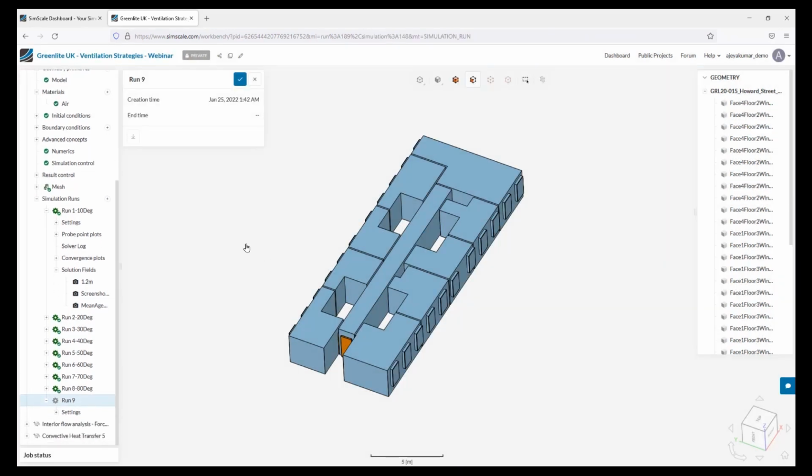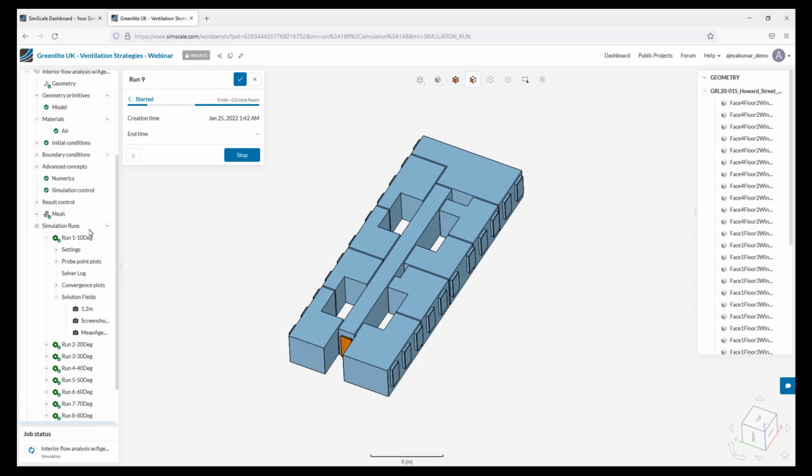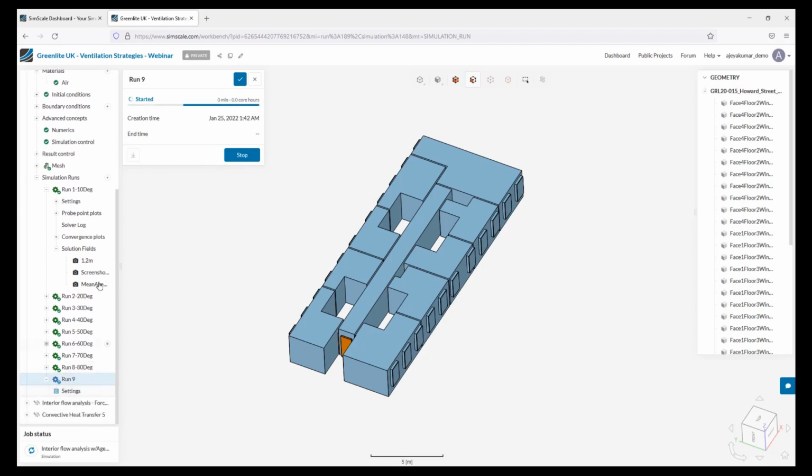since we're running everything on cloud, you don't have to wait for one simulation to finish. You can go ahead, modify the parameters, or even start multiple simulations at the same time. This way you can run a series of simulations at the same time and then start comparing the results.